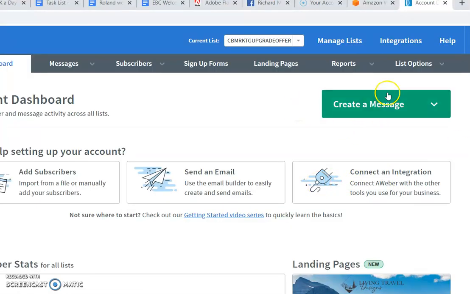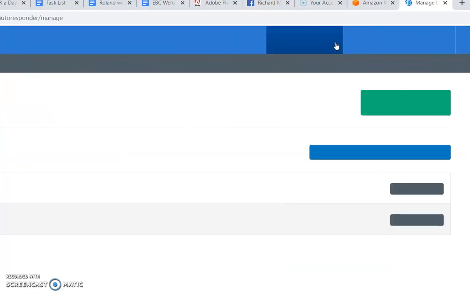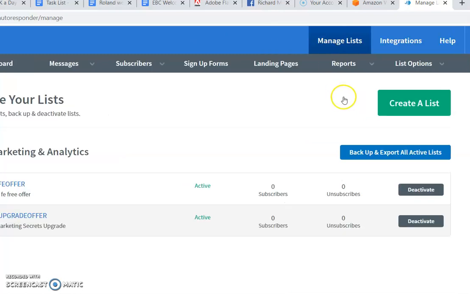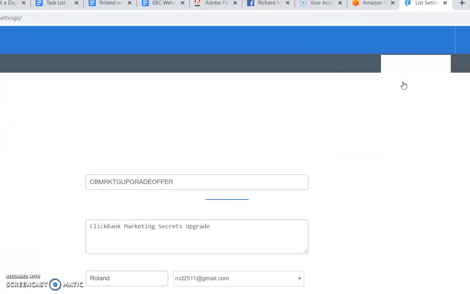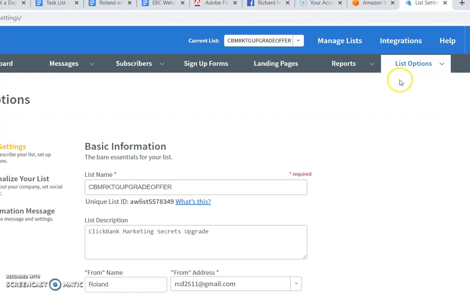Okay, so what we do if we haven't got a form set up, let's just say we are going to have a new list, is go on manage lists. I'm not going to set one up, but I'm just going to show you the steps so that you know how to do that. You just hit create a list and then you get a list added here. First thing you need to do, once you've got your list, is go to list options, go to settings, and there's basically three sections to it.